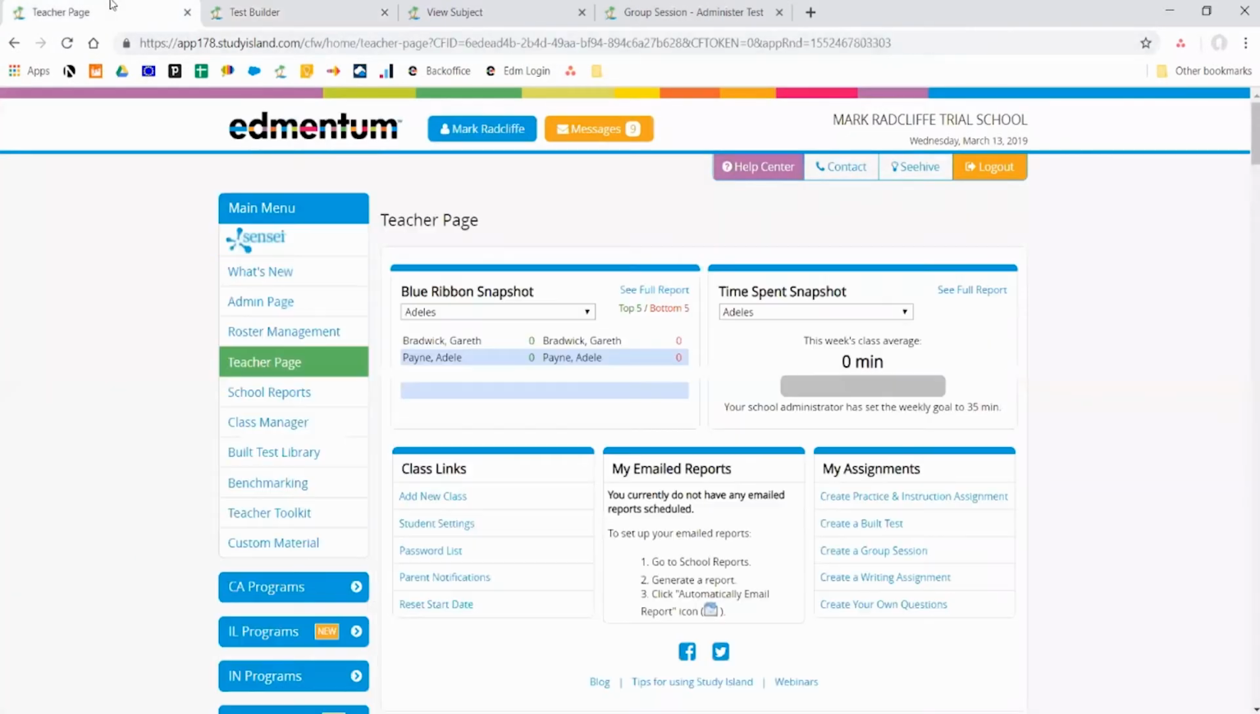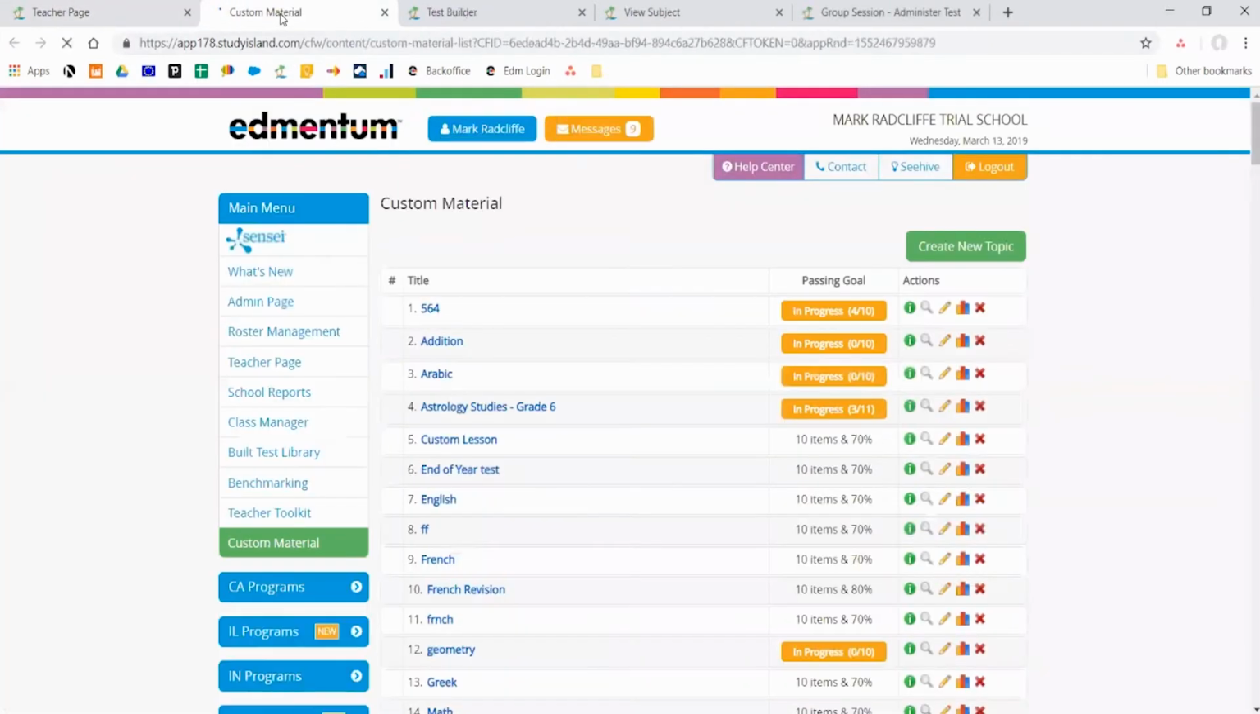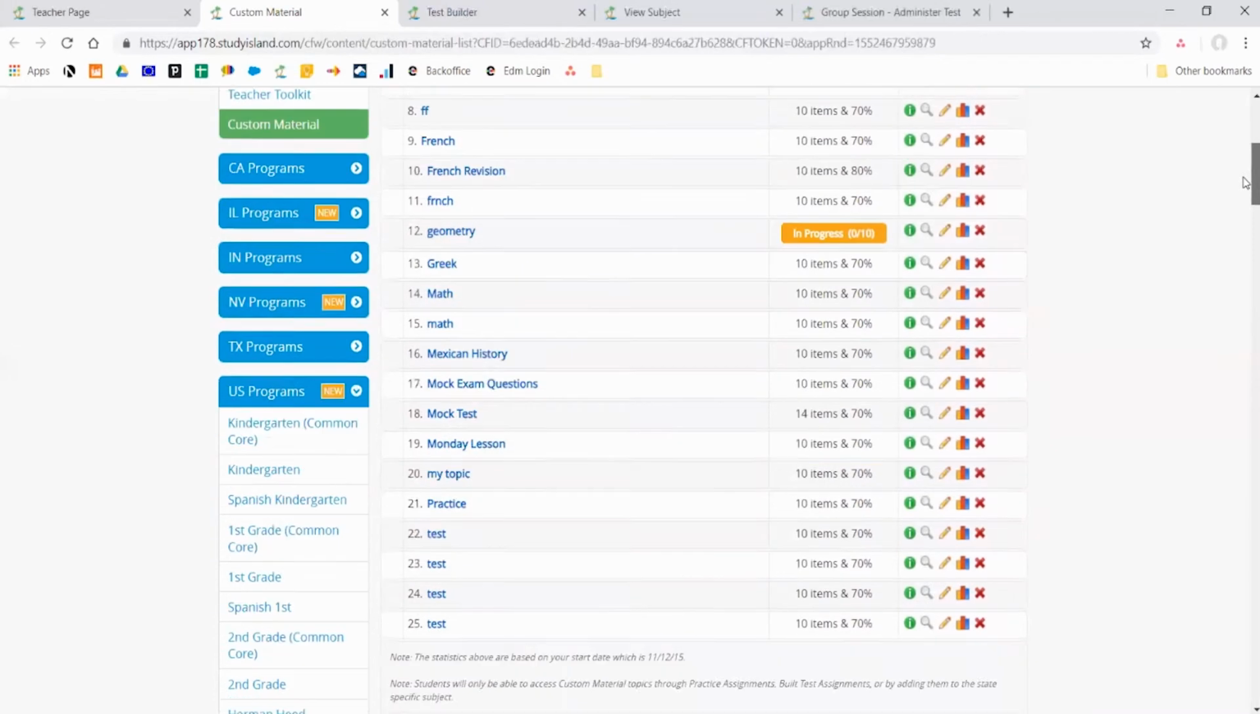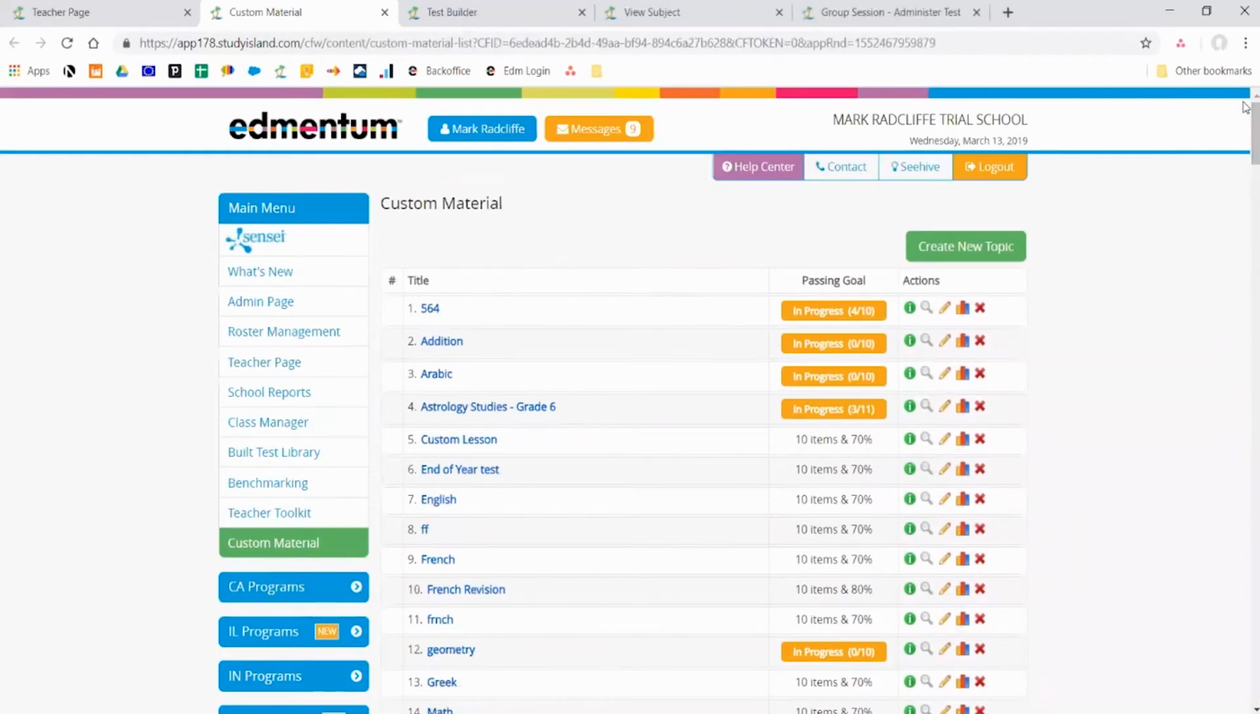What you can also do is create custom material as well. Now, the great thing about this is that you can use different keyboards from whatever language you choose. So if you have your own tests that you want to digitalize, or you want to put on here that are then automatically marked for you, this is a great solution to make your tests digital.